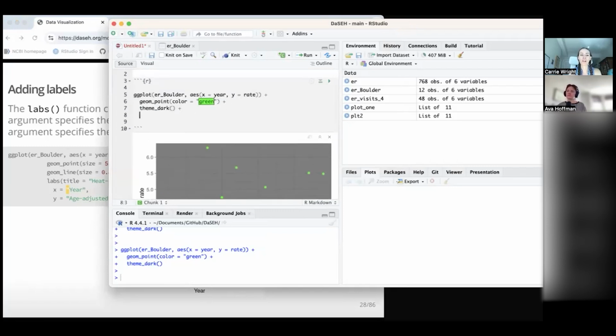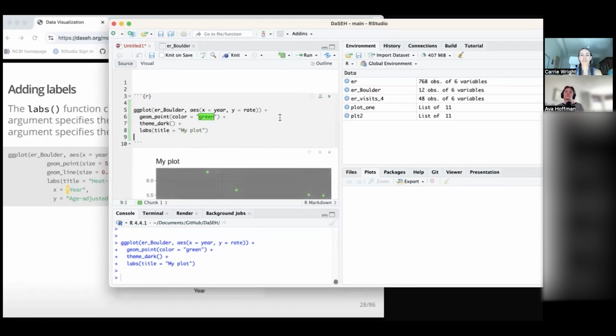So say I just want a title, I can use the labs function, and notice here, it's suggesting things for me like subtitle, title, etc. And I'll say title equals my plot. Not a good title, but just for example. And now I can see it here.